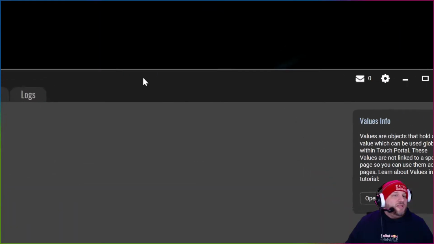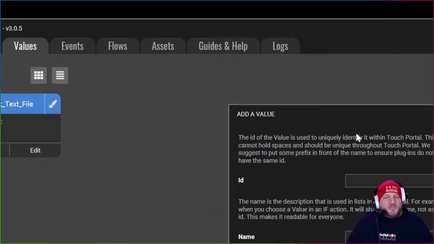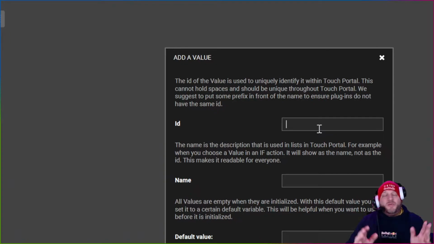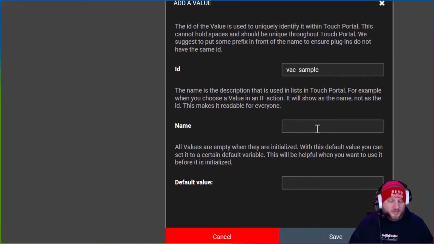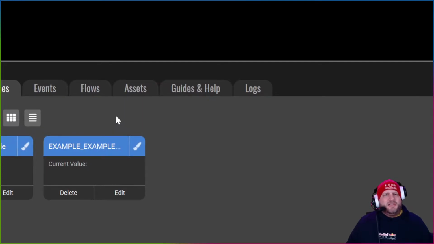Okay, so we're in the values tab. Come on over here, and we're going to say add value. You can call these whatever you want. I'm going to say this is VoiceAttack commands, and I'll just do underscore, and we'll call this sample. And then the name is important. I'm just going to say example underscore VAC, VoiceAttack command. You can leave the default value empty. You don't have to understand what all this does. I don't necessarily understand what all this does, but it works. So just follow this to the T and you'll be A-OK.